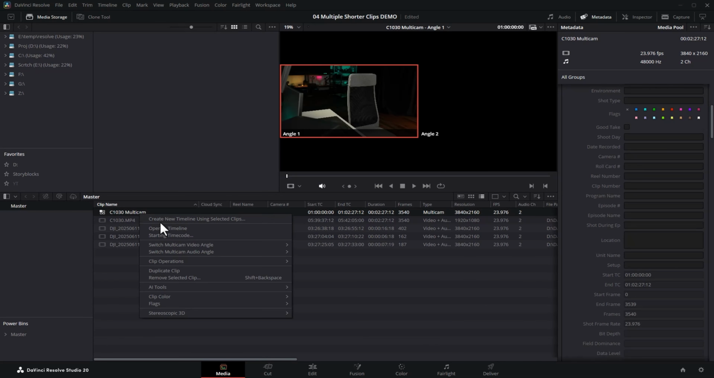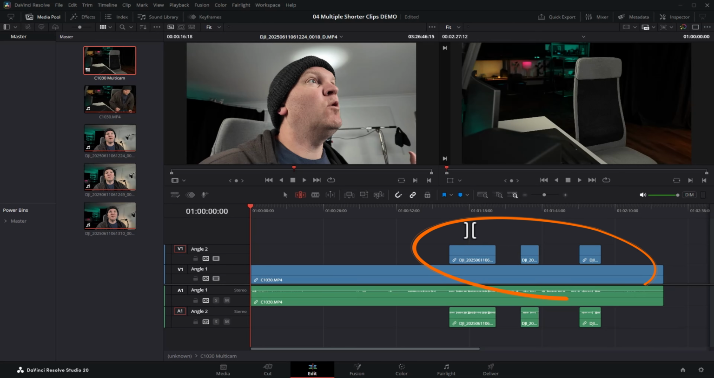If we open up this new multicam clip in a timeline, we've now got our three separate clips, but this time they're already on just a single angle, all ready for us to edit with.